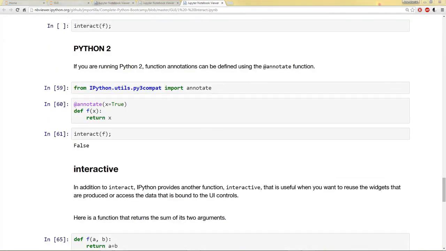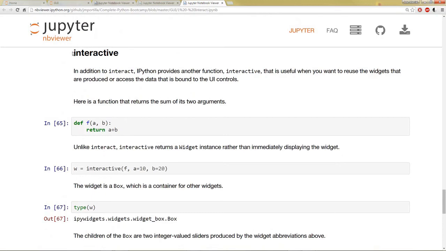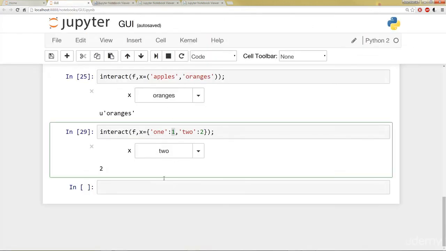All right. Really quickly, I want to mention one last thing, which is interactive, which is extremely similar to interact, but instead of producing the widget directly, it just returns a widget object. So I'll show you what I mean by that.